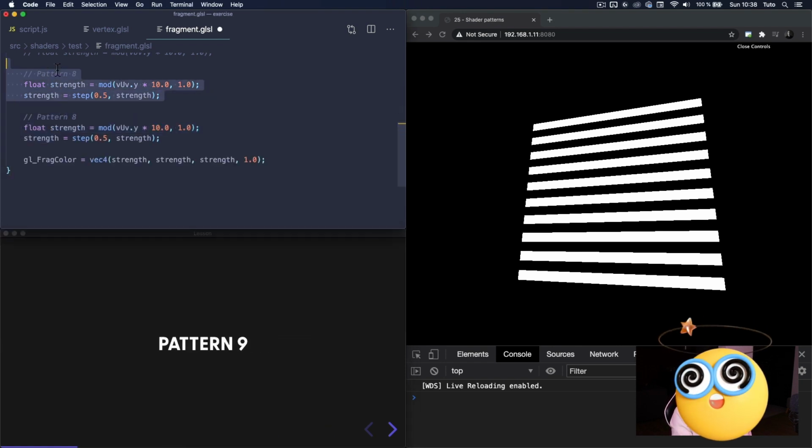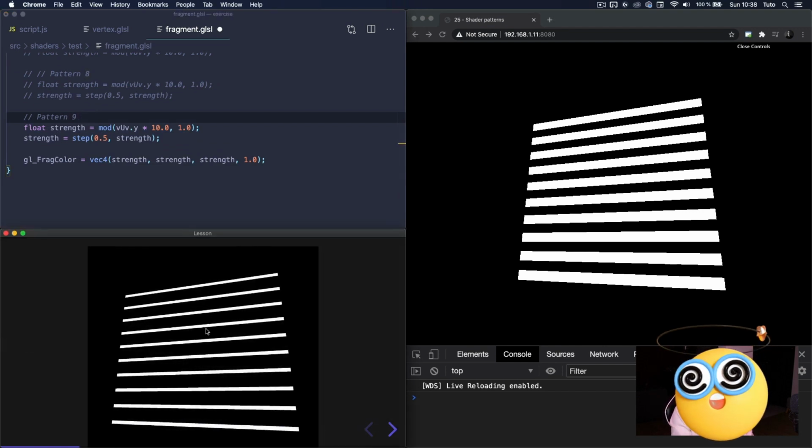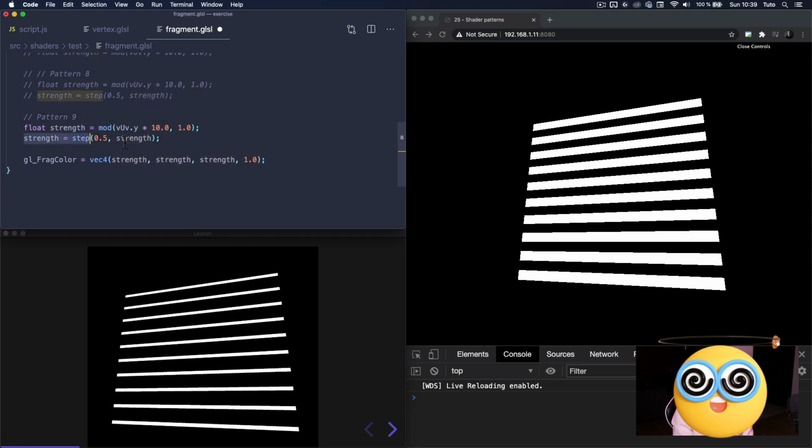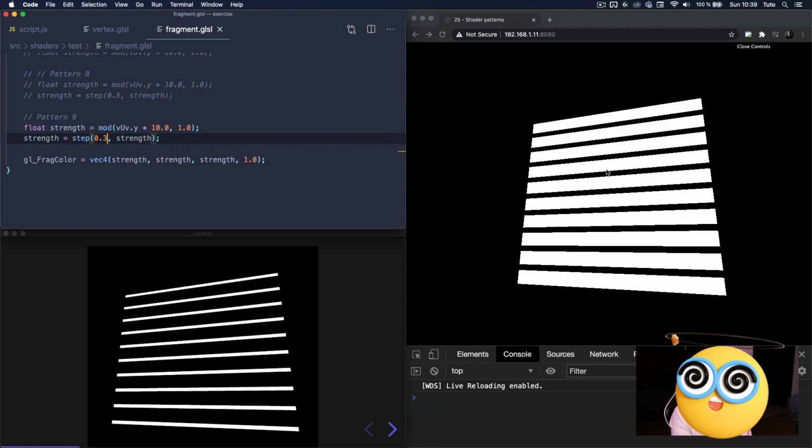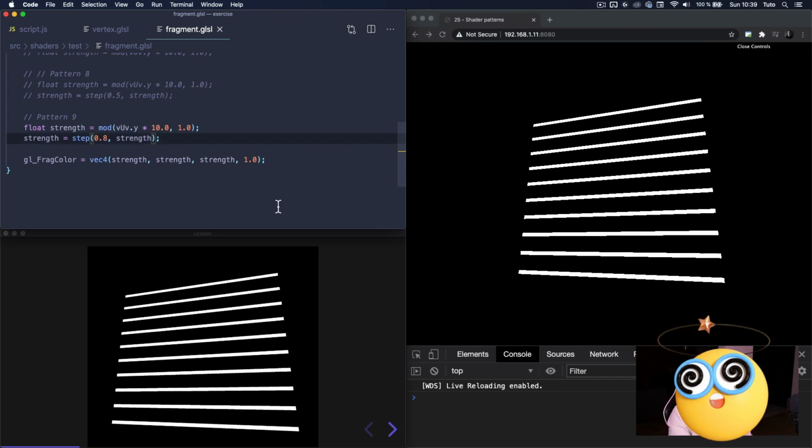Next pattern, it's going to be the 9th, pattern number 9, and it's this one. And the great thing with doing patterns in GLSL in the fragment is that we can just control things. Like if I put 6, you will see that the black part is bigger. If I put 3, it's mostly the white part. So here I think it's something like 8 maybe. Yeah, it looks like it.